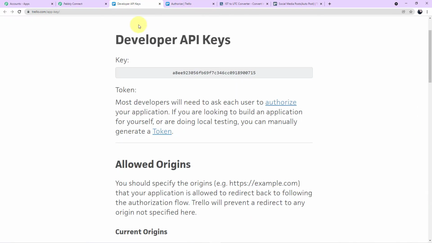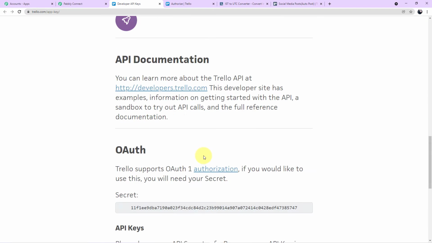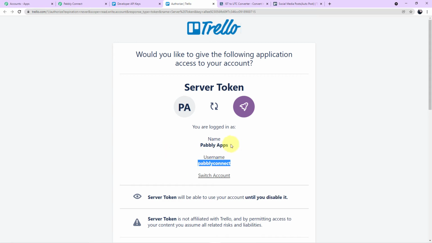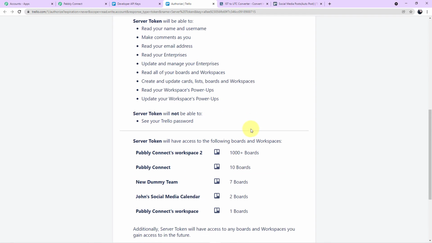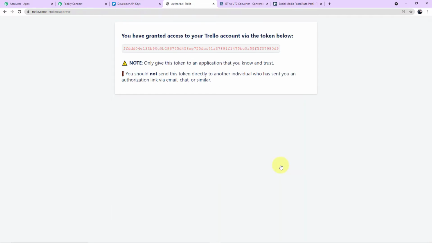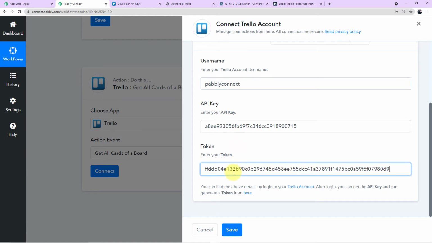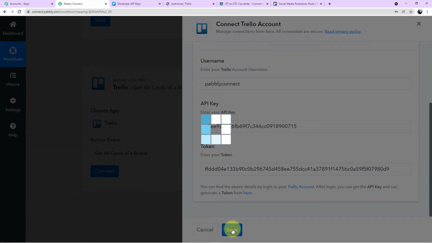Okay, go back to your developers website, come down, come to the last. So after copying the username, you have to scroll down here, and you can see the option of allow is given to you. Click on allow, and the particular token will be generated in front of you. Now what you will do, you will copy the token, go back to your Pabbly account, and you will simply paste it here. So all our fields have been successfully filled up: the username, the API key and the token. Now you will click on save, and we will see what response Pabbly is giving to us.